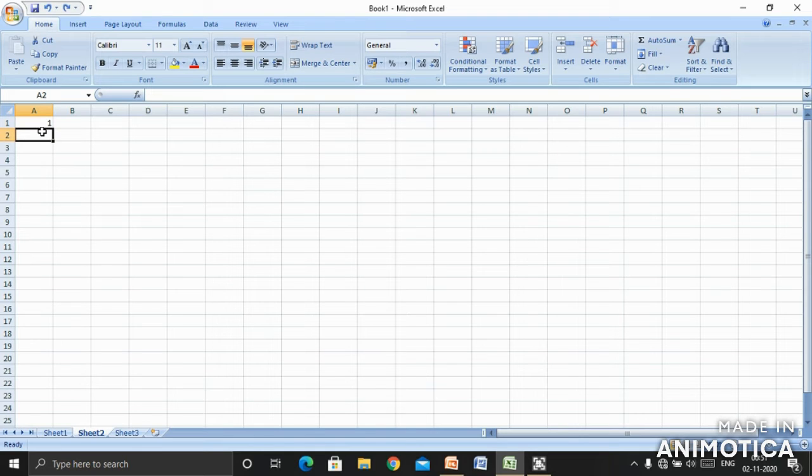Suppose I write here 5. Now let me select this. After selecting this, if I drag it, the difference between 1 and 5, that is the difference of 5, will be represented here. That is showing the numbers after having a difference of 5. So this is the use of MS Excel: type less and get more.